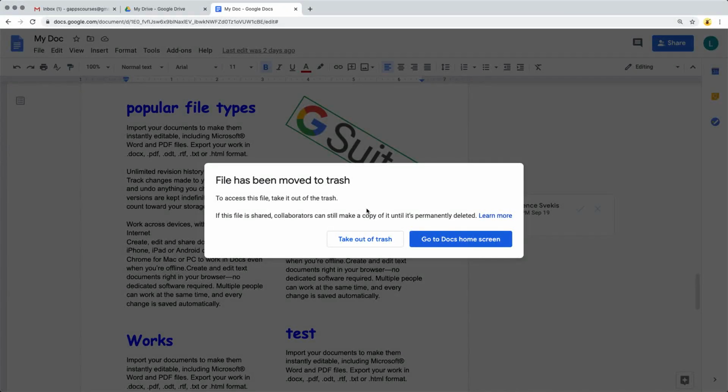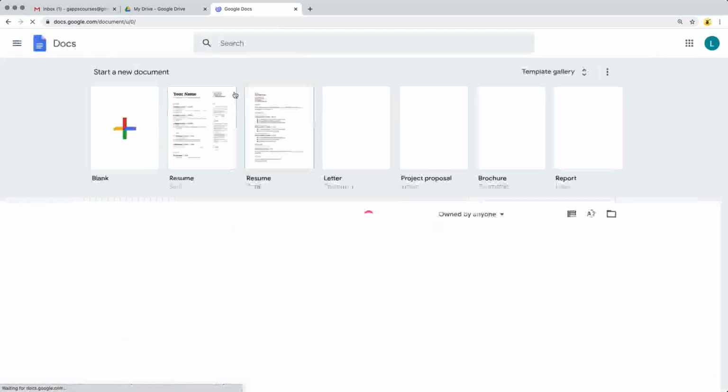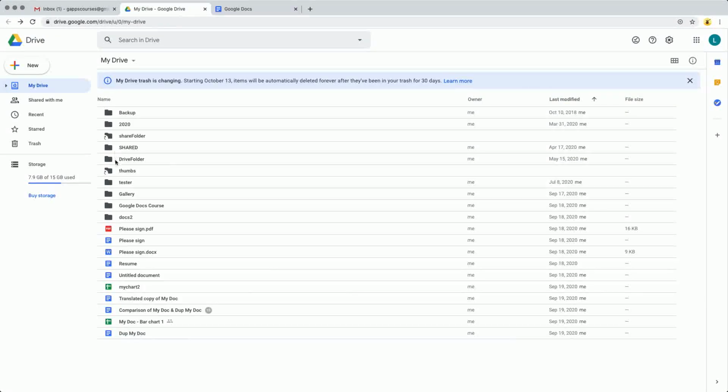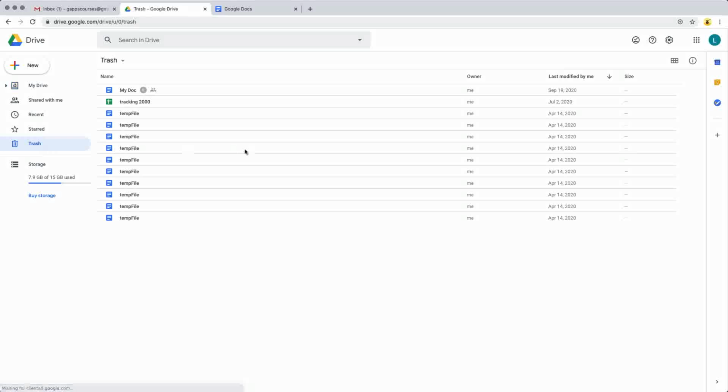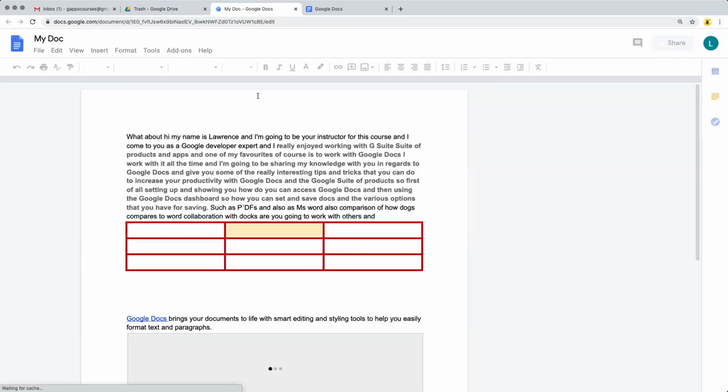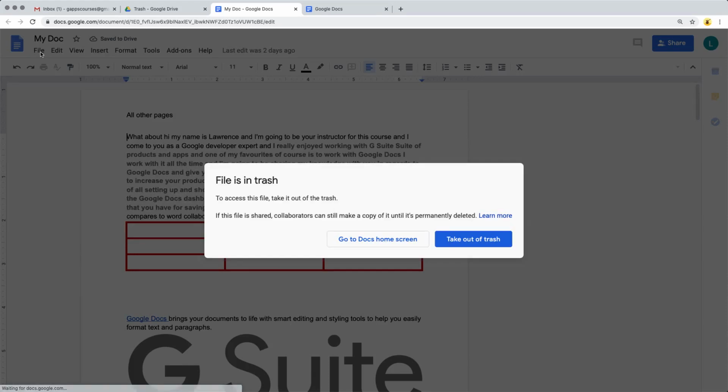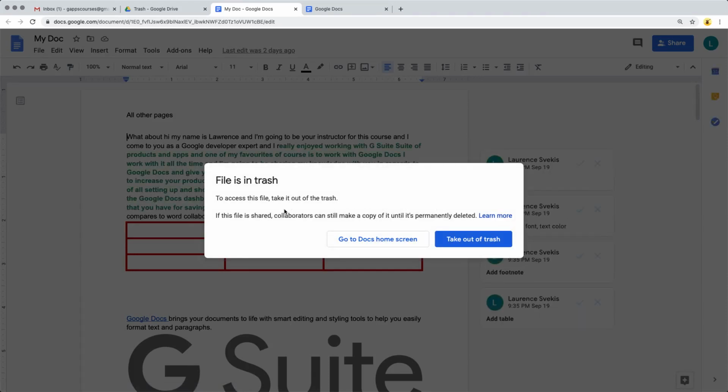It gives you a warning message that the file has been moved to trash, and then it asks you where you want to go next. You can also at this point take it out of the trash. I'm just going to go to the Google Docs home screen. From here, I can go into trash and see where the document is located. If I wanted to recover this document, I can always open it back up. Right now it is sitting within trash, and there's going to be a notice when I open it up that I can take it out of trash at this point.